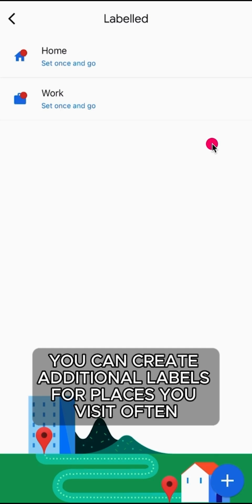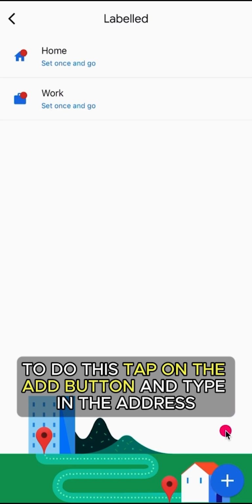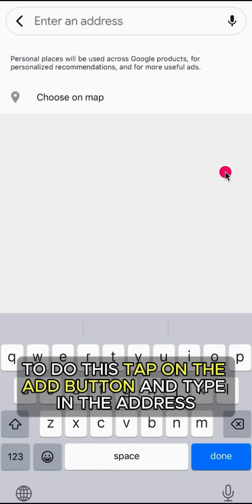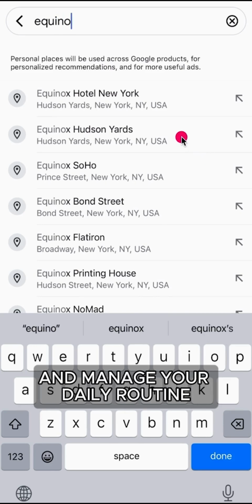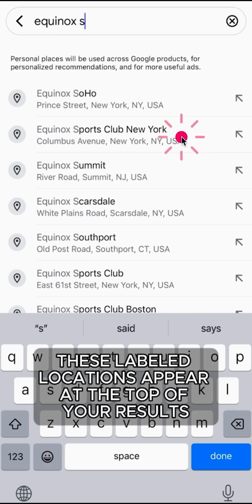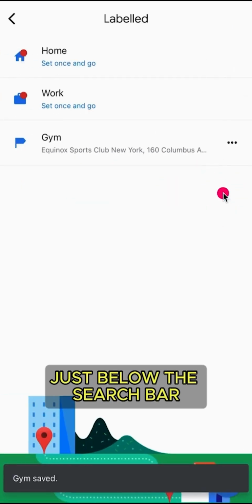You can create additional labels for places you visit often, like gym or favorite cafe. To do this, tap on the Add button and type in the address. These labels make it easier to find routes and manage your daily routine. When you search, these labeled locations appear at the top of your results, just below the search bar.